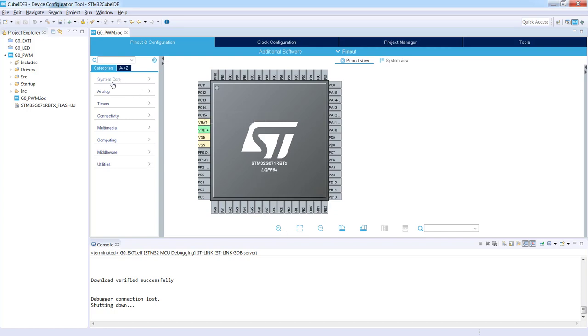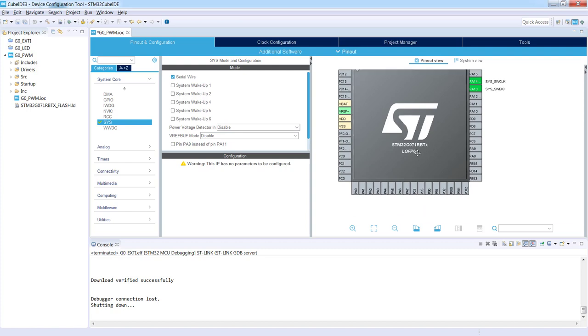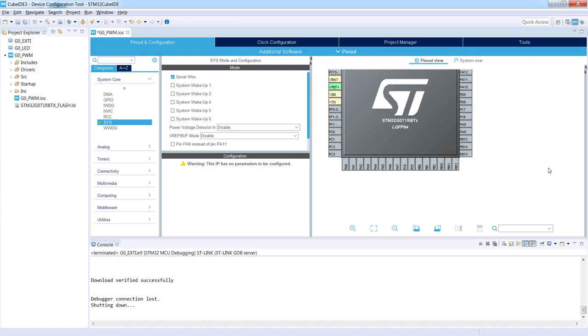Okay, the first thing would be the selection of a debug interface. So I will go to System Core, SYS, Serial Wire. I can see PA13 and PA14 dedicated for the debug interface, SWD. And the second thing is a configuration of our PA5 pin, which will be controlled by timer 2, channel 1.